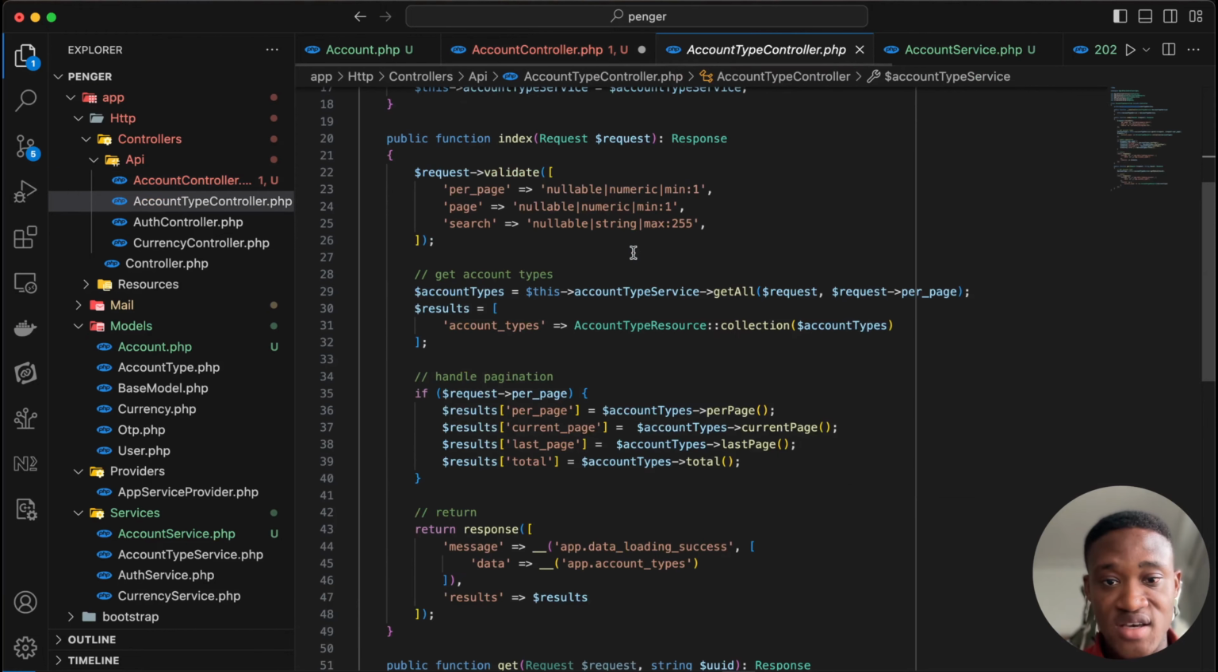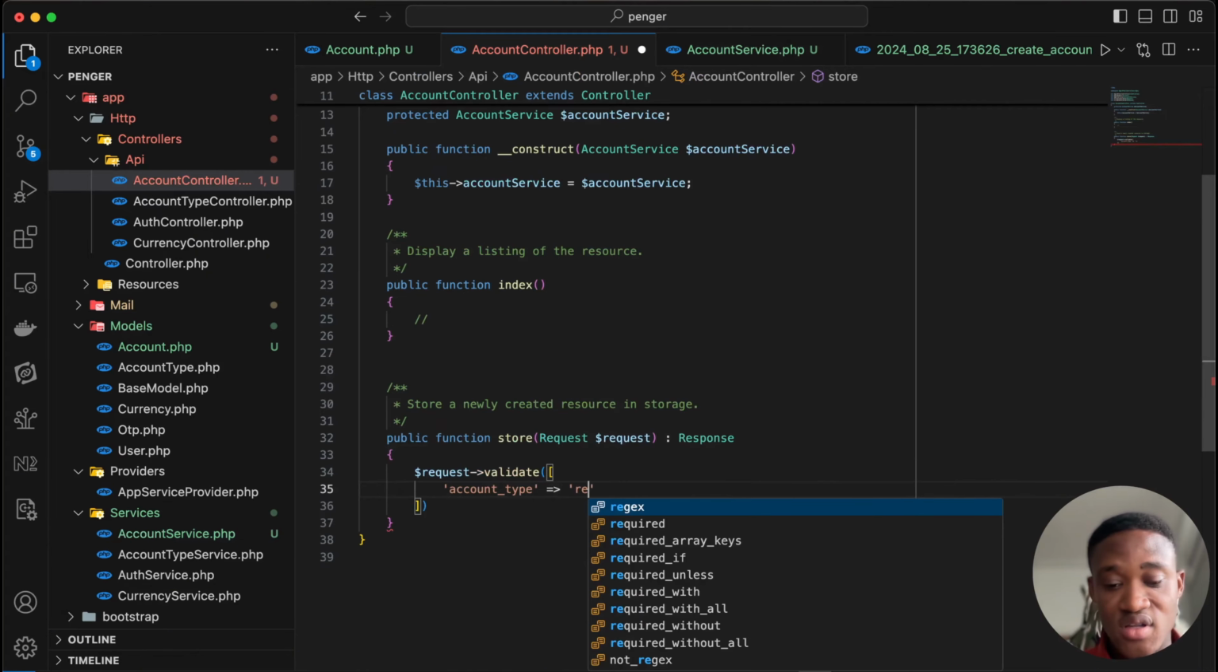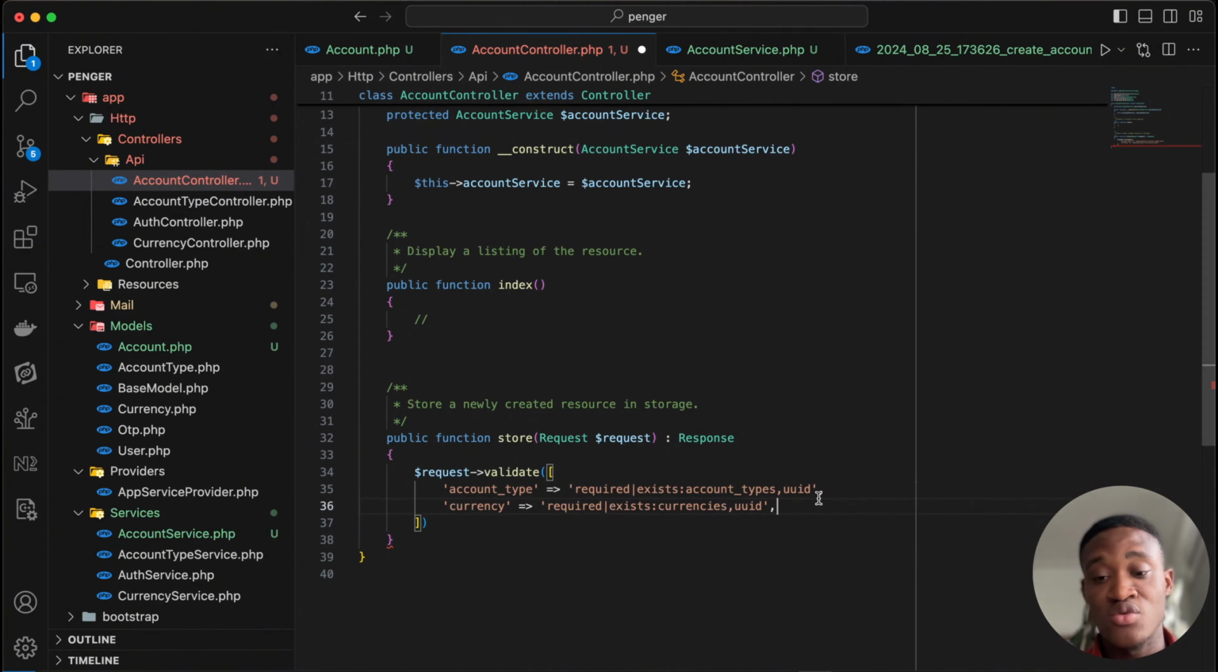The first thing we want to validate, according to our function, is that we need the account ID, the account type ID, the currency ID, and all those ones. So these are the fields there. So we have the account type. Now this is required, and then it must exist in the account types, and the column is the UUID. Okay, so we are saying that the account type the user passes must exist. So we have currency, and that should also exist in the currency table. So if you pass a UUID that does not exist in these two, it will throw an error.